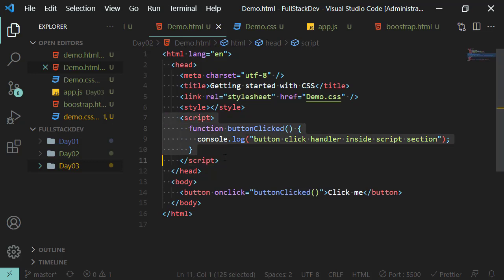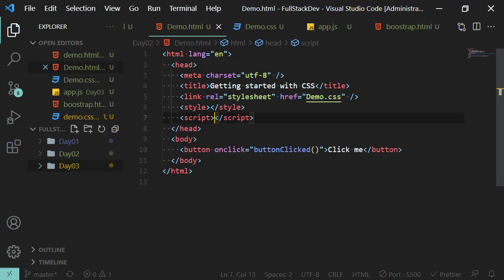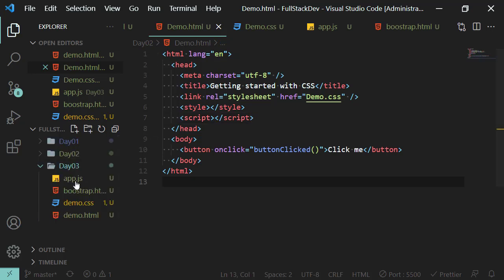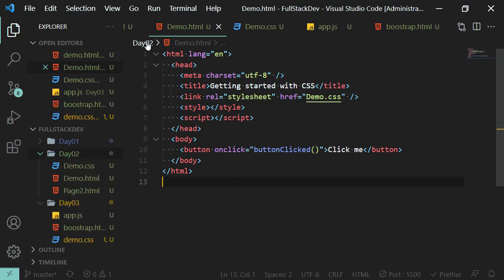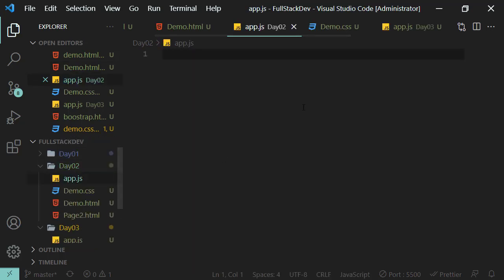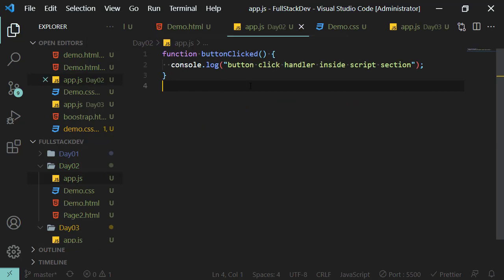You don't want to put these things inside the script here, so I'm going to cut out this function, and I'm going to add a JavaScript file. I can call it demo.js, or I generally call my first JavaScript file app.js. There is another app.js inside this folder. I don't know what folder I'm in. I'm in D2. I'm going to add app.js here, and the function that I had cut, I'm going to paste it here.